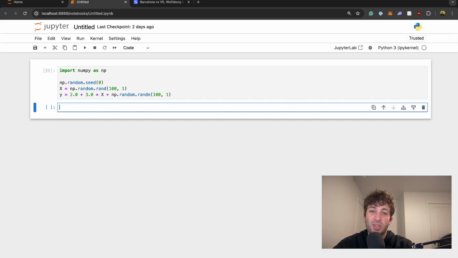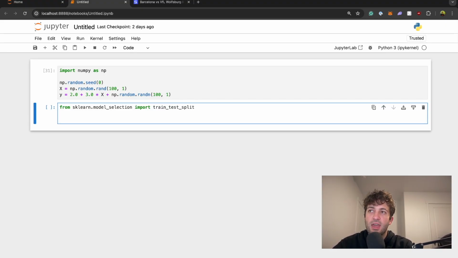Then we'll split it into our training and testing. So we'll say from sklearn.model_selection import train_test_split. Then X_train, X_test, y_train, y_test equals train_test_split(X, y), and then test_size we'll do 0.2, and our random_state you can just say is equal to 0.